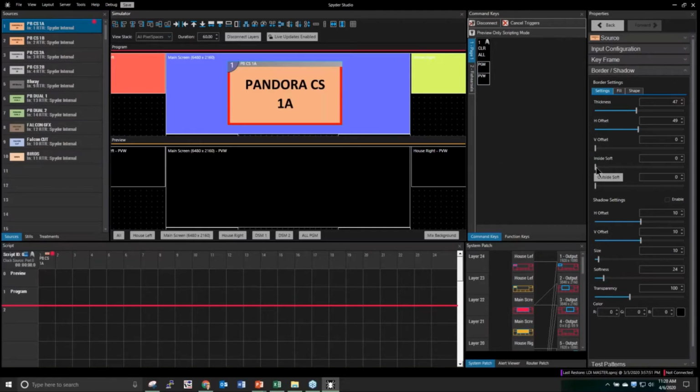The other one is inside softness, another one that you won't be able to see on the simulator, but what it'll do is it'll feather in that color inward, right? It'll still be a hard edge, but it'll feather the color in towards the center of the layer, and you can play with that.